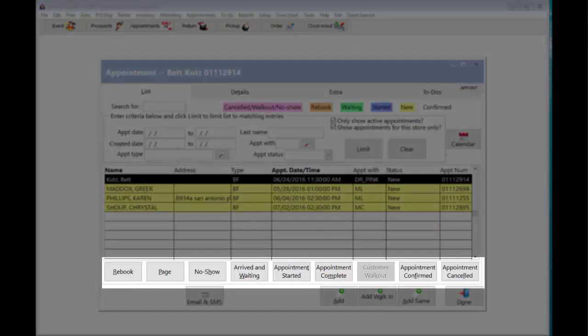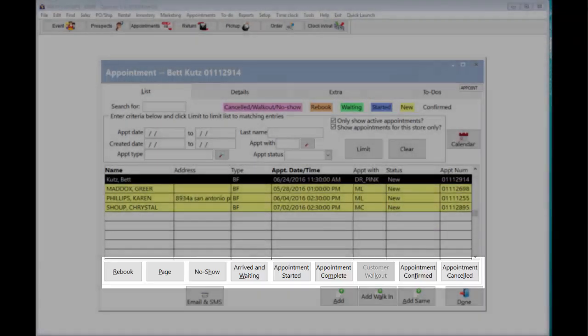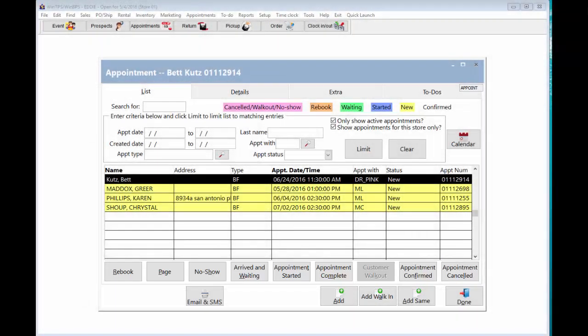Status changes can automatically generate SMS, email, or phone correspondence to the customer. Appointment reminders may be scheduled to automatically contact the customer as well.